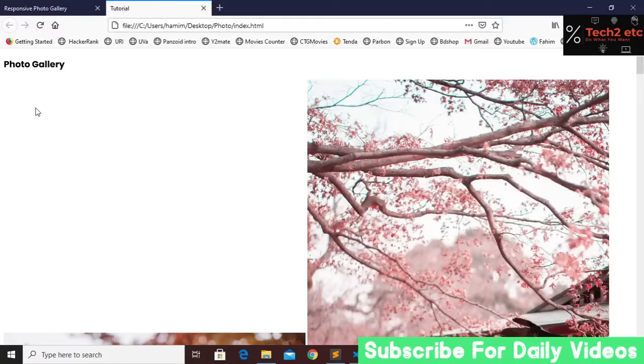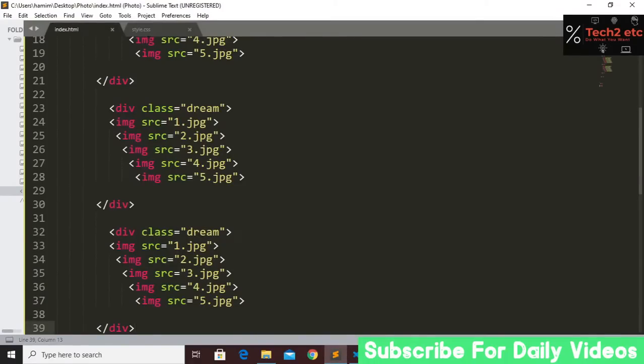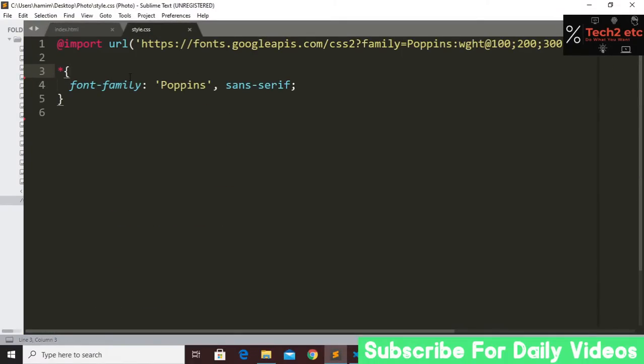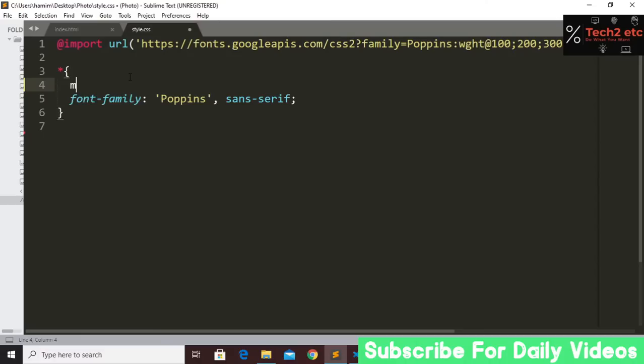So now I have to go to our style sheet, and now I have to style these images and this gallery. So go to our style sheet, and inside this style sheet first we have to create some basic setting.